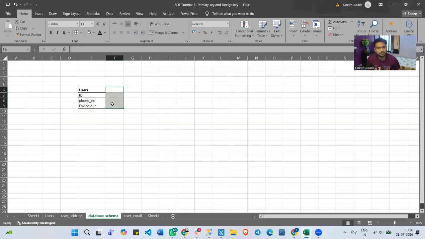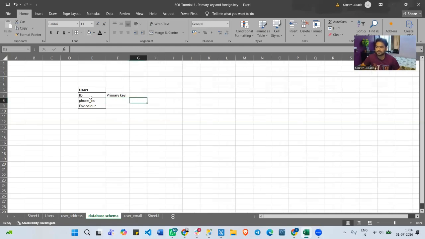Now you know the data type of every single column, right? The user ID column has the integer data type, phone number has big int, and favorite color has the varchar data type. That we will not mention here. Just mention the key, right? What key will be there for this column? Now my ID column, what is it? It is the primary key. So ID column is the primary key of this user table.